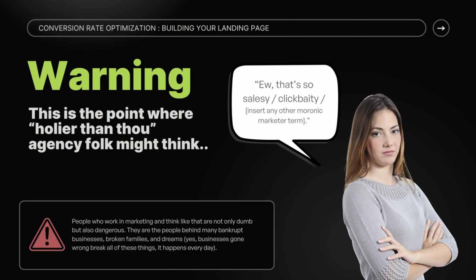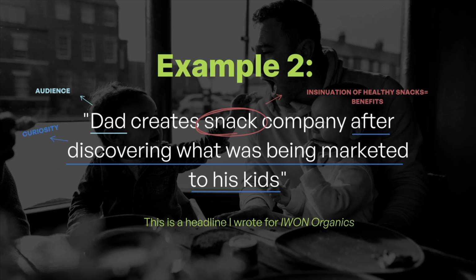Let's continue. Now, let's proceed with example number 2. This one's a little more advanced, but it can show you that headlines do not need to be incredibly direct. This is a headline I wrote for I1 Organics, a brand of organic snacks for kids. The word "dad" calls the attention of parents, our target market. The phrase "after discovering what was being marketed to his kids" makes parents curious. It makes them wonder, what am I feeding my kids? In this case, the benefit is not too direct, although the combination of "that creates company" and "after discovering what was being marketed to his kids" implies that this new alternative is much healthier, and that's your implied benefit.